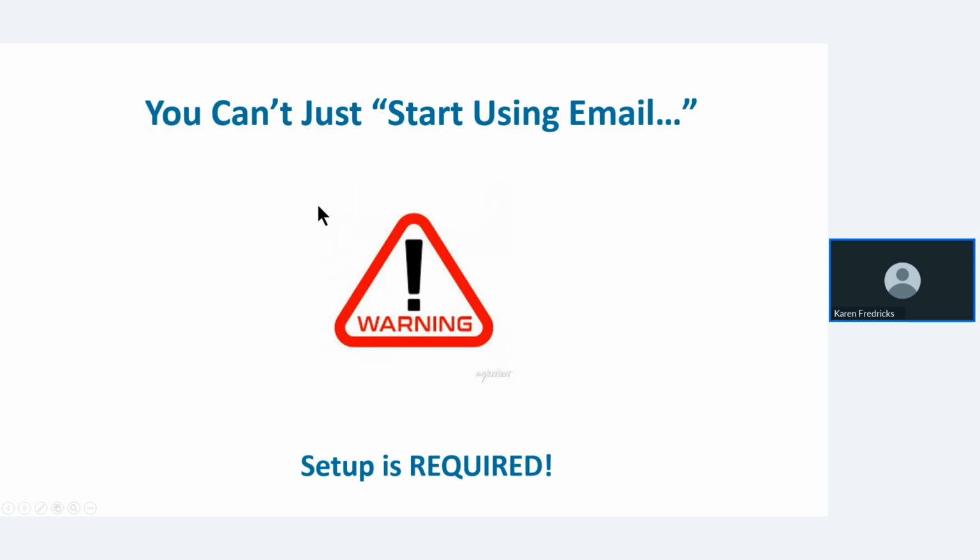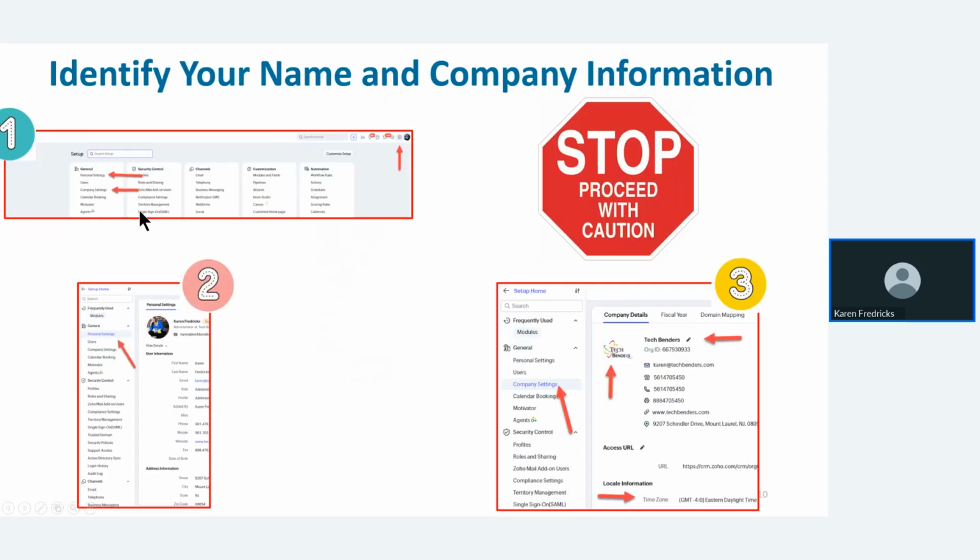So before we start, you can't just start using email. There is setup required, and there's a lot of setup. So the first thing I'm going to do actually has nothing whatsoever to do with email, but it's something that a lot of people overlook, and that is setting up your personal and your company settings. This stuff is important, guys, particularly if you start using templates. You need to have your personal settings in there, and the personal settings include your email.